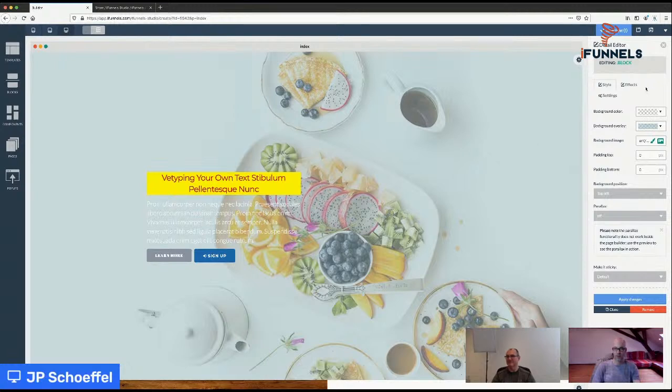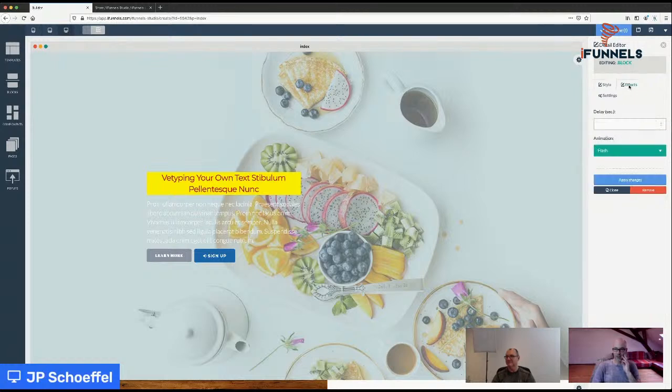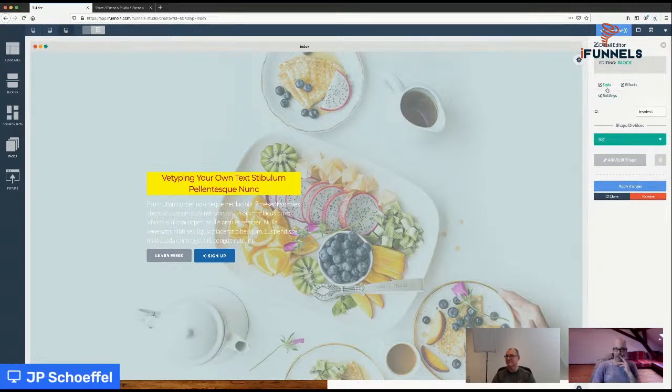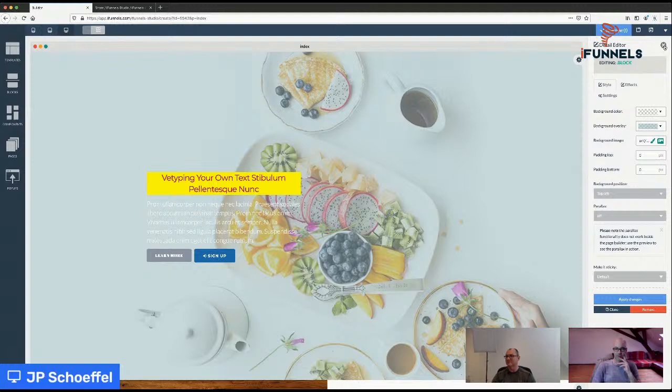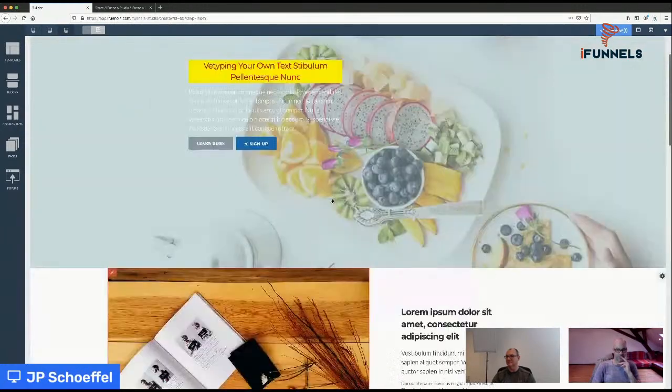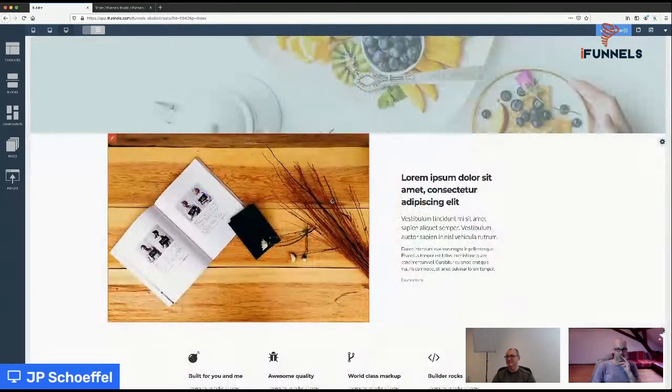So when you want to edit something in the editor, you just click. It will toggle the settings section, and you have some styles for the block, some effects as well. You could delay the appearance of the block as a whole. And then we have some settings, and I will go through the settings just in a minute. So you can do that for all kinds of blocks.